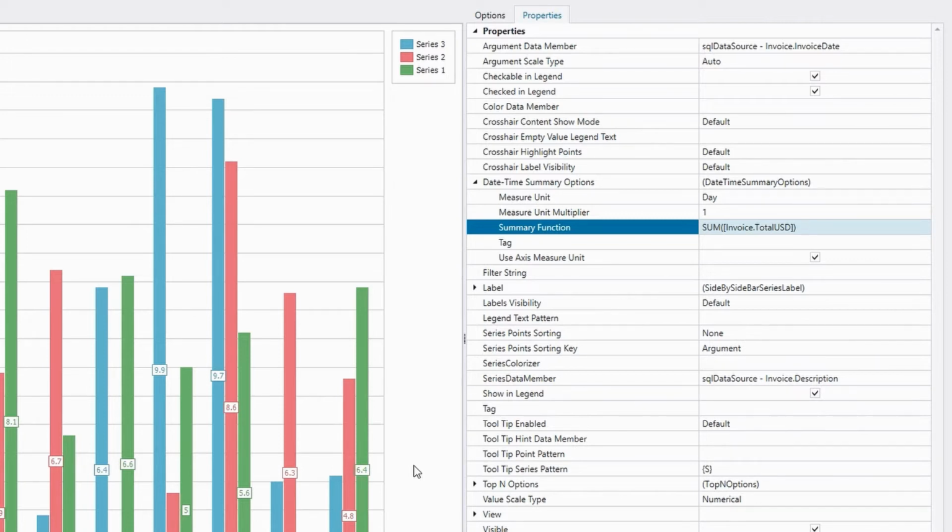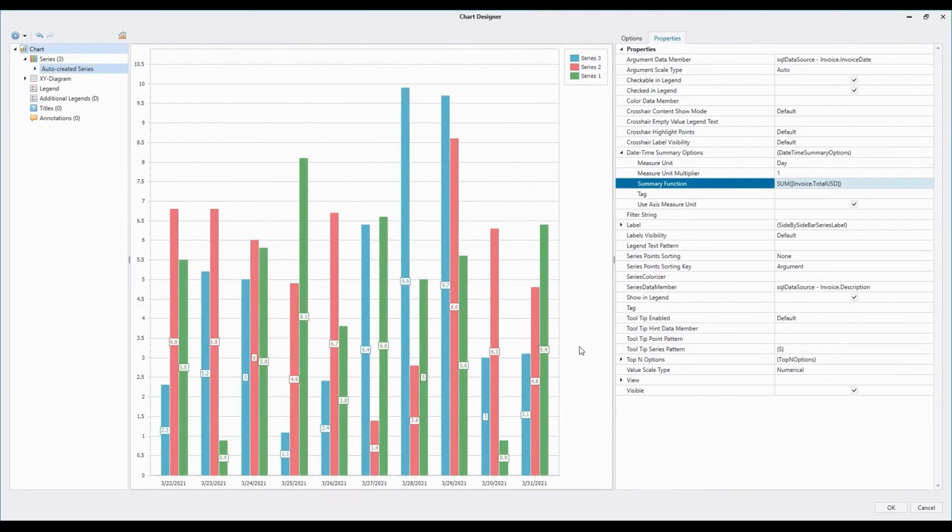We could change these settings to group these values in many different ways. For instance, we could also sum up all values from the total USD data field by week, just changing the measure unit to 1 week and leaving the measure unit multiplier as 1. The possibilities for grouping data in different ways by changing the combination of settings here are incredibly vast, and I encourage you to play around with these settings to see what results you can achieve.